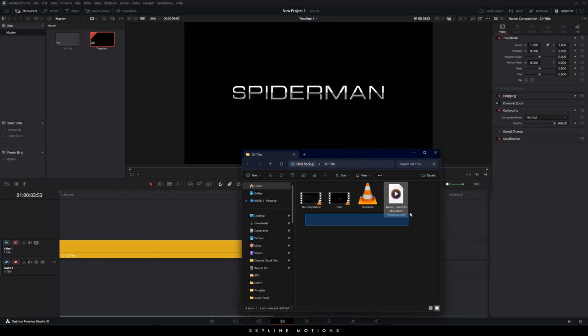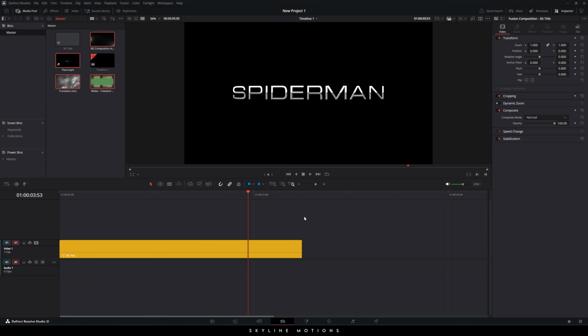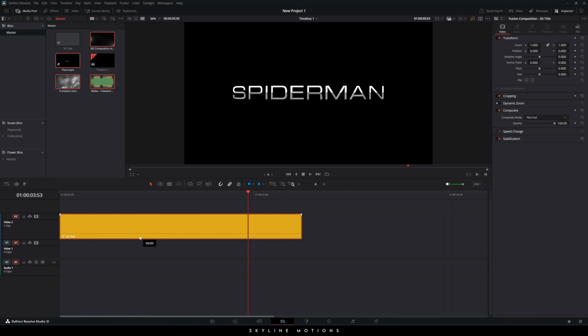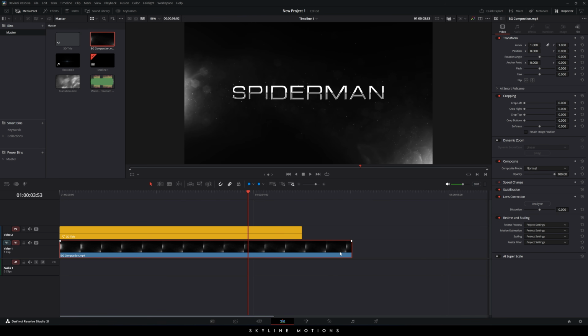All right, so I will select all the 4 assets which we need and just drag and drop right here on the media pool. Perfect. First of all, we need the background. So we need to move this 3D title to the second layer right here, and we will place the background on the first layer. So this is the background, drag and drop right here, placed it like this.